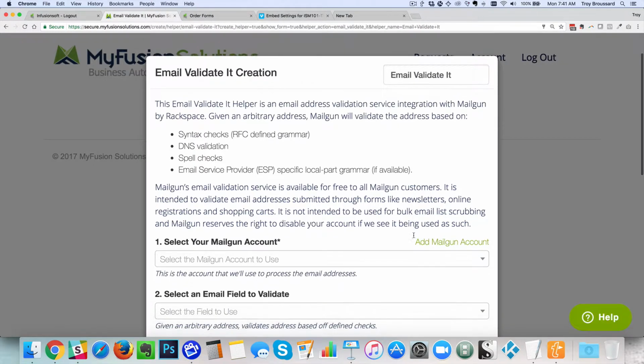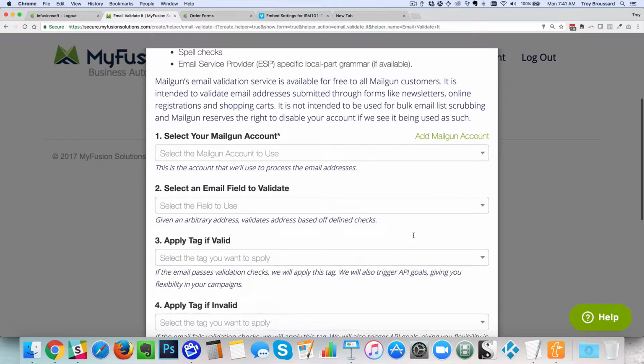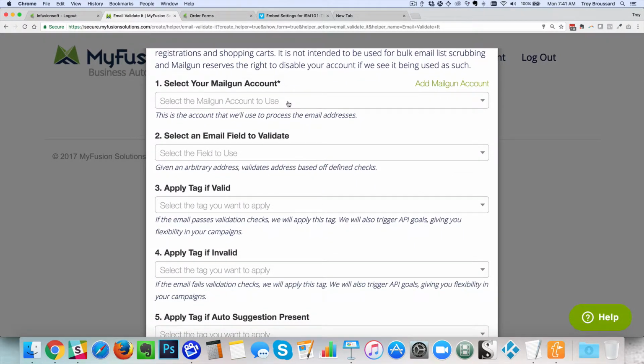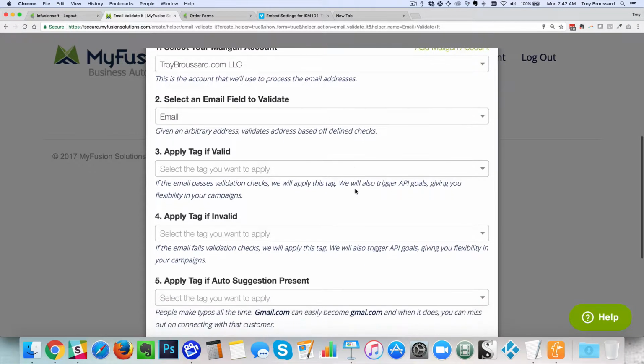And now what you're going to see is that we select our Mailgun account. Okay, so I'm scrolling down there. We'll select the one that I just set up. We'll select an email that we want to validate against. Okay, so normally that's just going to be email.